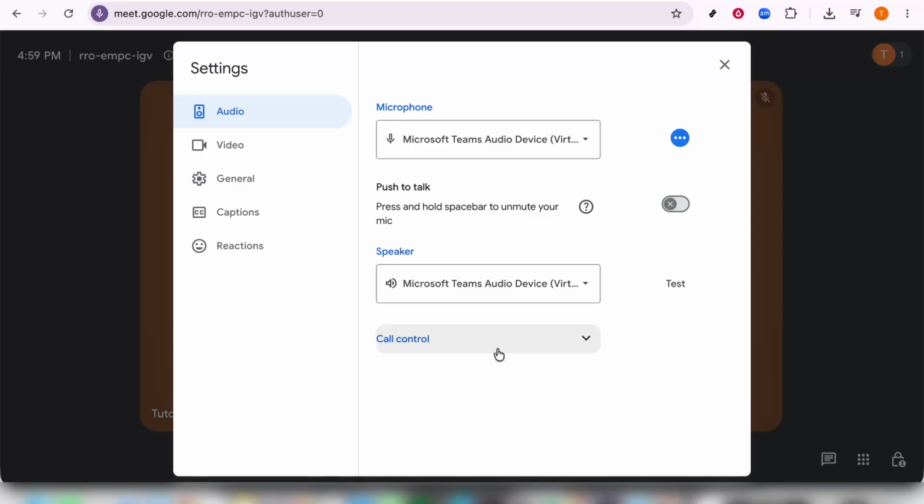And there you have it. By adjusting these settings and being mindful of your environment, you're well on your way to minimizing background noise in Google Meet. Remember, these small tweaks can lead to clearer communication and a more enjoyable meeting experience for everyone involved. So, next time you join a Google Meet, try these tips and enjoy the difference it makes.